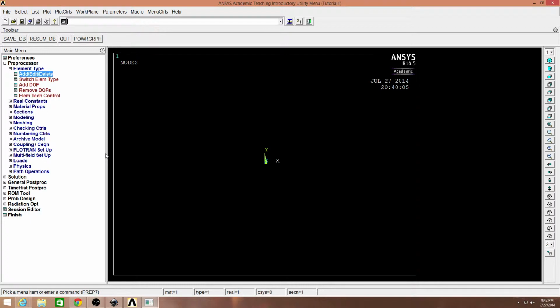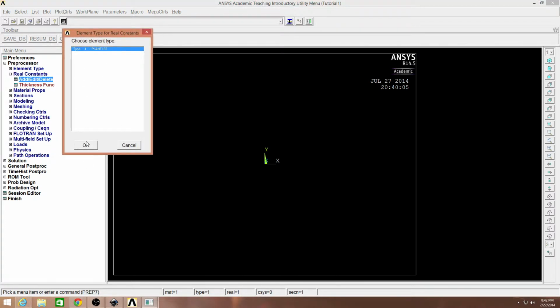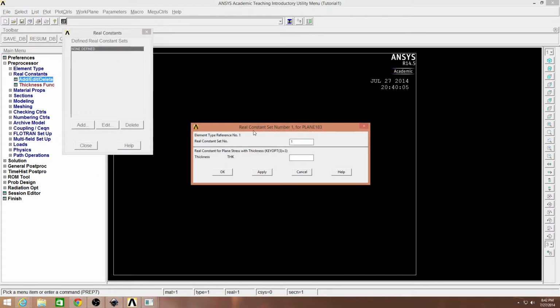So next we need to add some real constants. This lets us actually do the analysis properly. So here just click add, edit, delete, go to none defined, so click add, and then OK. And so this is adding real constants to the plane 183.